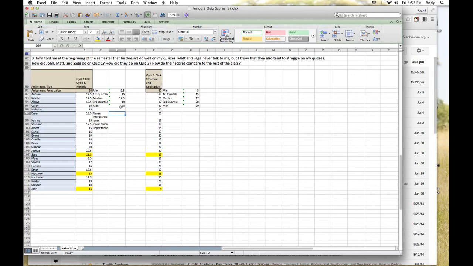Okay, so the range is essentially the difference between the maximum score and the minimum score. So let me hit equals max. So I just click on the cell that I want and it autofills it for me, and then minus, I'm just basically hyphen, and then click on the min, enter. The interquartile range is the difference between the third and the first quartile, so I can hit equals, and then third quartile minus first quartile, enter.